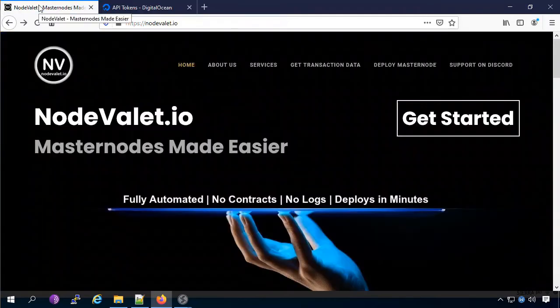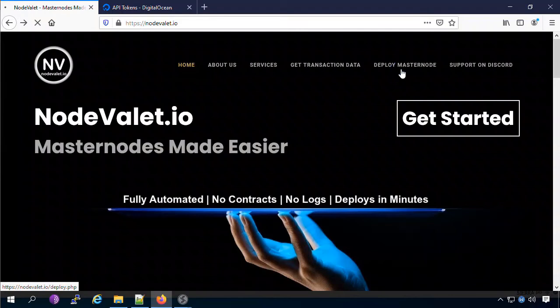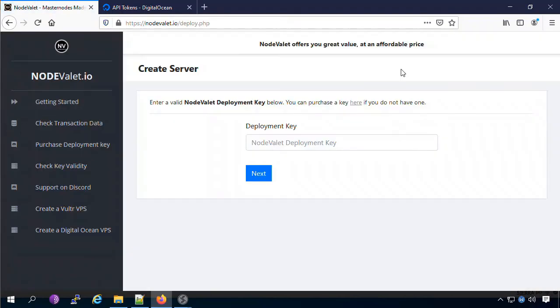If this is your first time here, you can click through the Get Started, which shows you some more information about how we do things over at NodeValet. Or you can just jump right into Deploy Masternode. That's where we are right now.